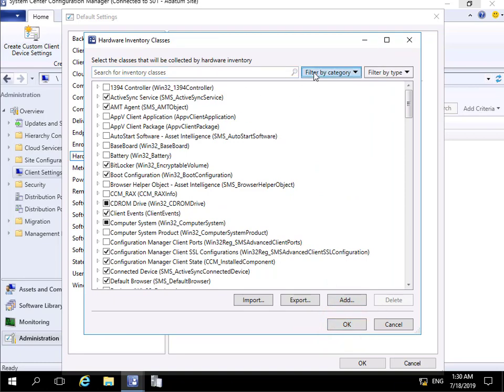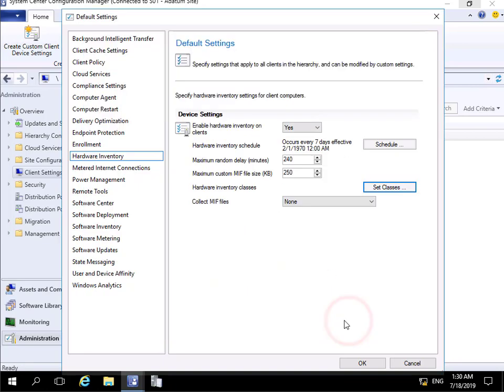Up at the top here we do have the ability to search for classes, because we have quite a few. So we can do a search through there, we can filter by category, or we can filter by type. Now we've done that, we'll select OK. Now we'll select OK again.